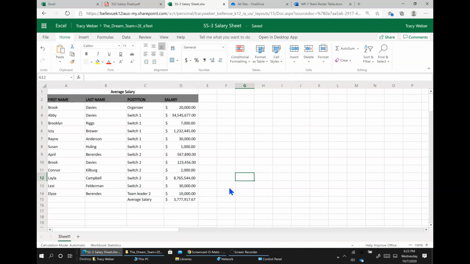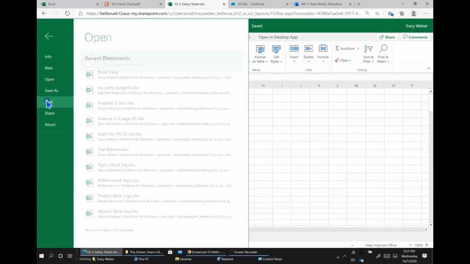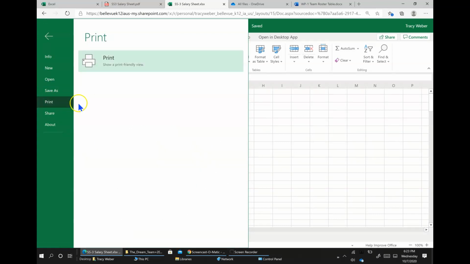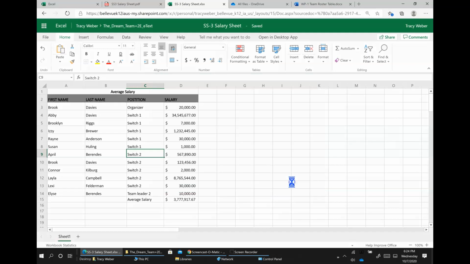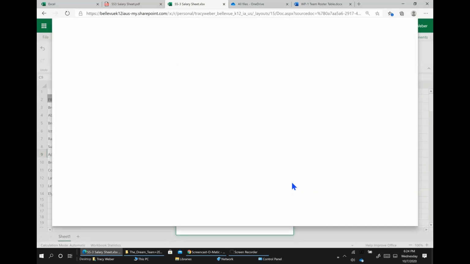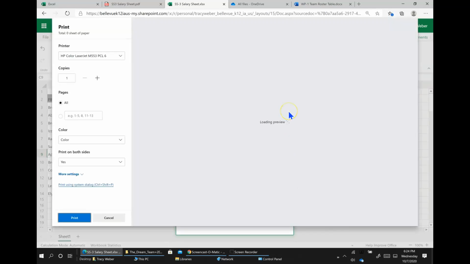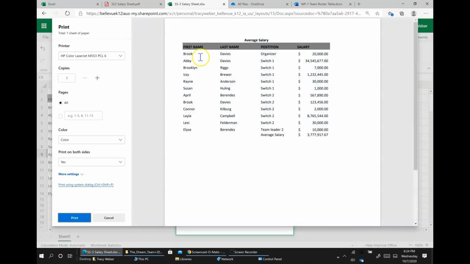It wants us to print with grid lines, though. So let's go File, Print. Let's see if this will work. Print, Active Sheet. This is all good. Fit all columns on one page. Yes, we want it all to fit on one page. And continue. And this is what it looks like, and I see no grid lines.